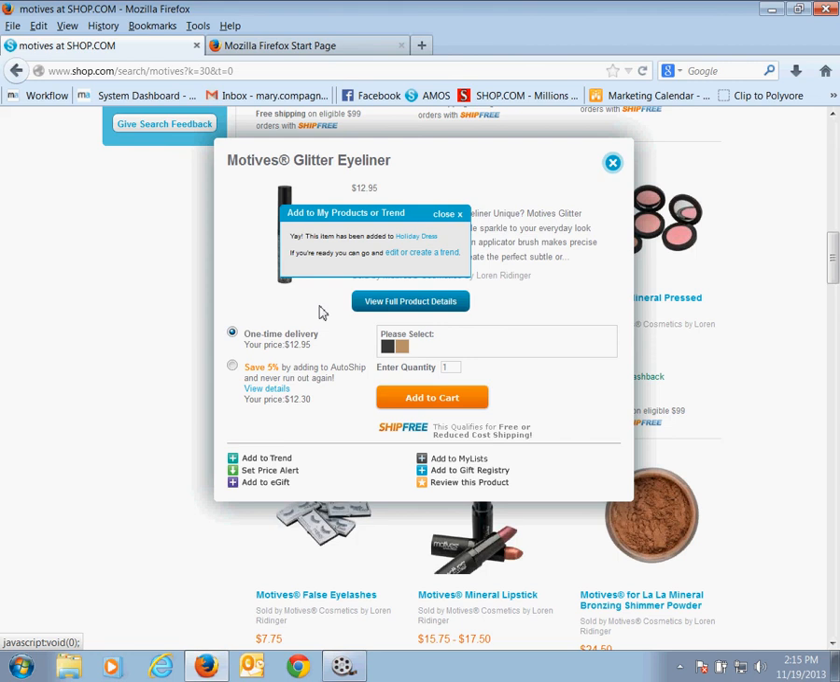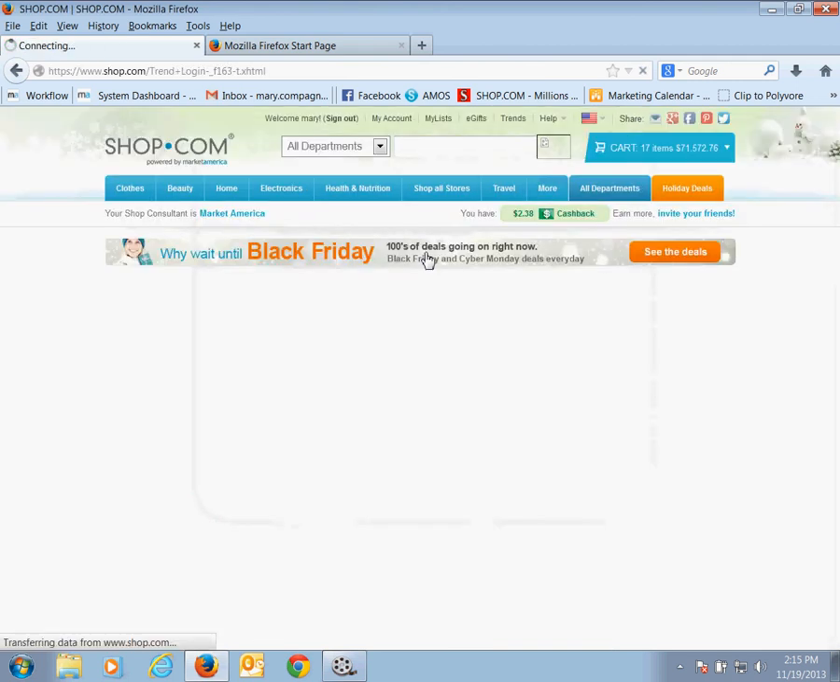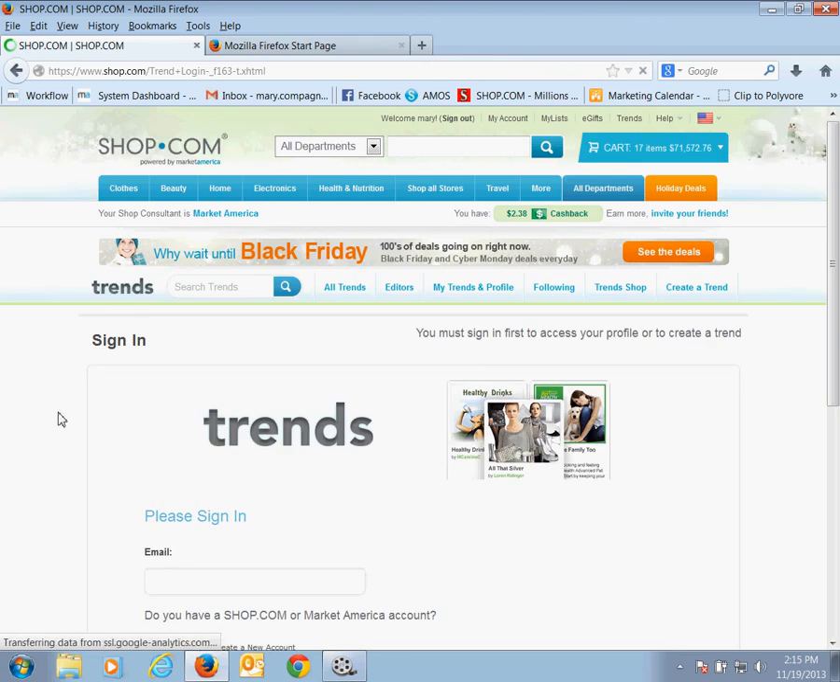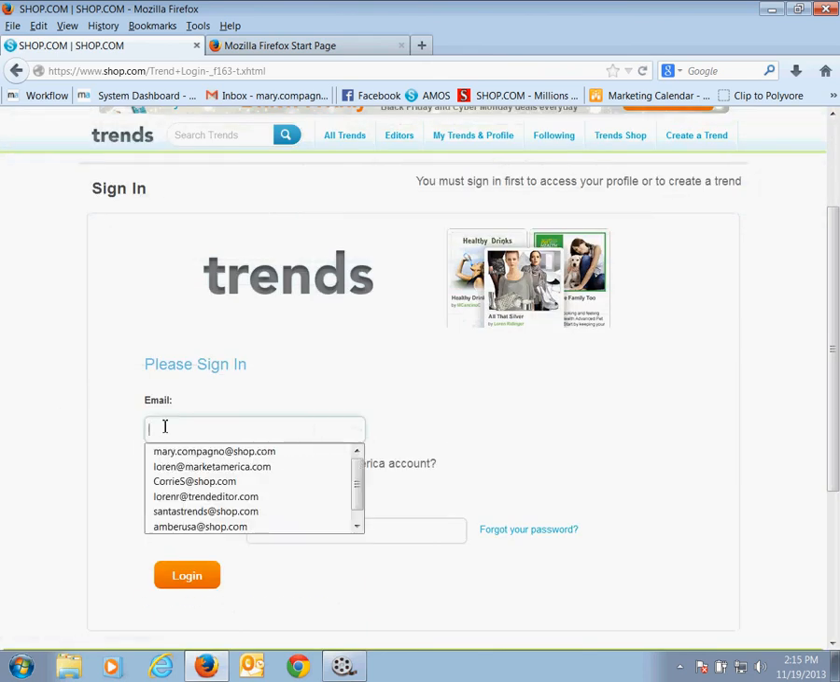Now I feel like I have enough items on my trend, so now I'm going to go ahead and do the fun part, and that's really enhancing this trend. So I'm going to hit Edit Trend, because now this is going to take me to the Trend tool where I can create my canvas. First, I definitely need to sign in.